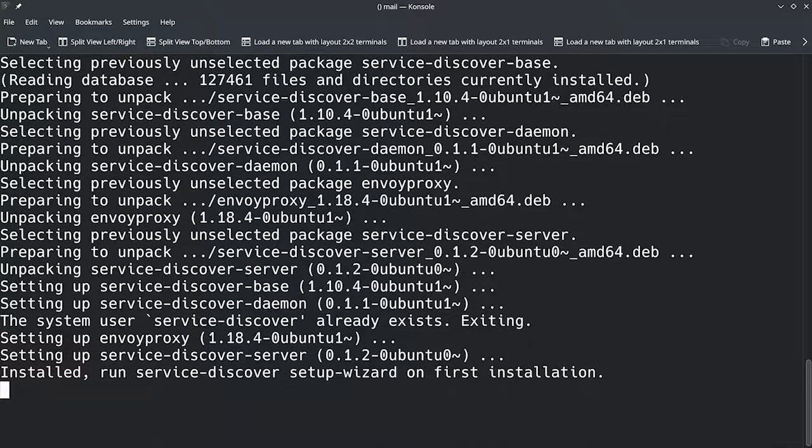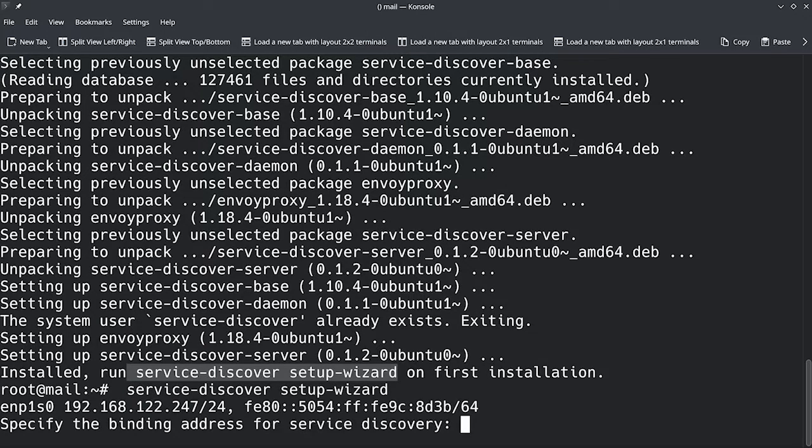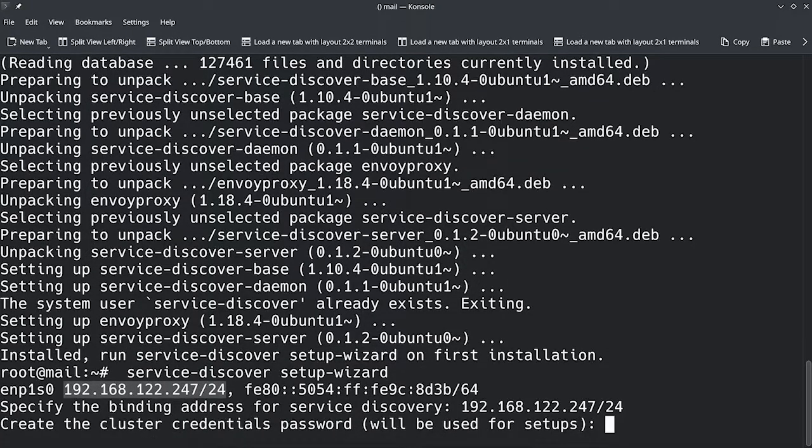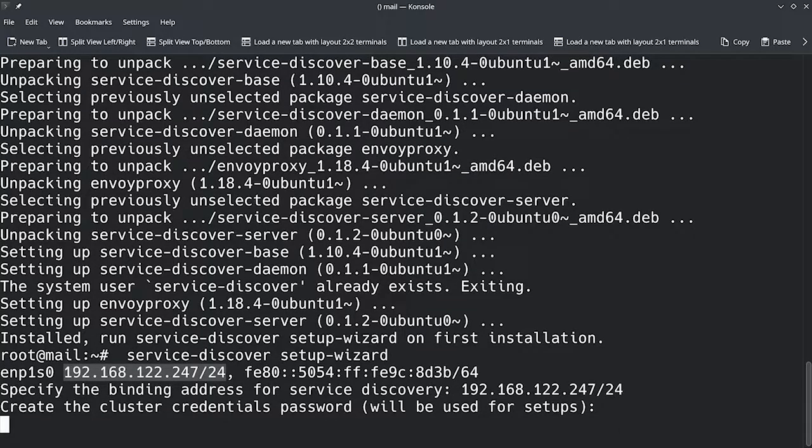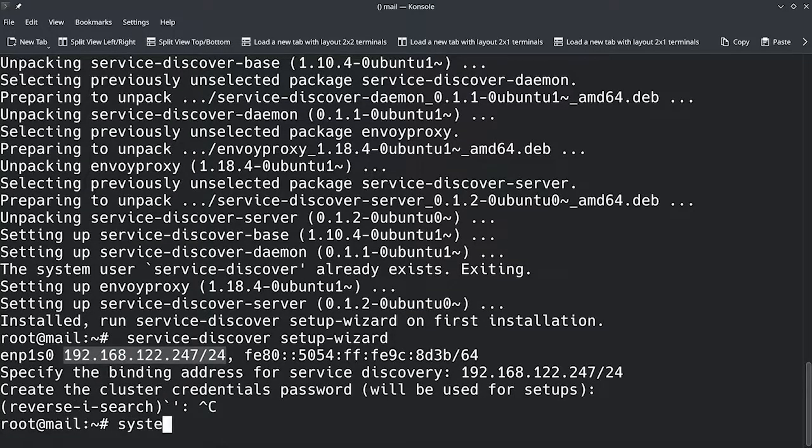Once it's installed, just run the service discovery setup wizard, and this is exactly what we are going to do. First it asks for the bind address where Consul is going to listen. So we just specify the only address available. And now it asks to create a cluster credential password. This is the password we are going to specify whenever we install a package. So I'm just going to specify a password here, and then it starts generating the certificates, the random keys, and whatnot. So now it has completely set up everything.